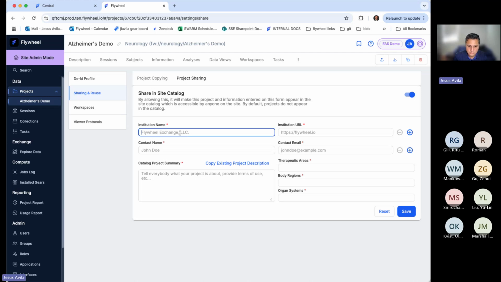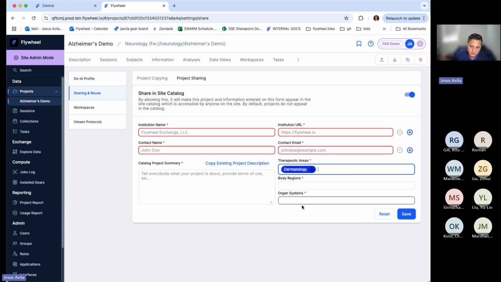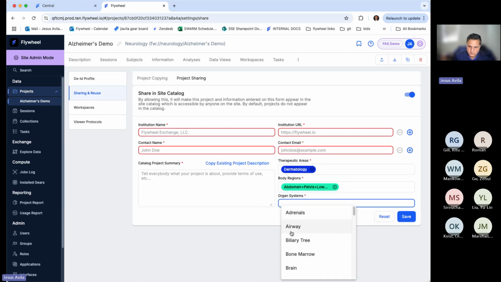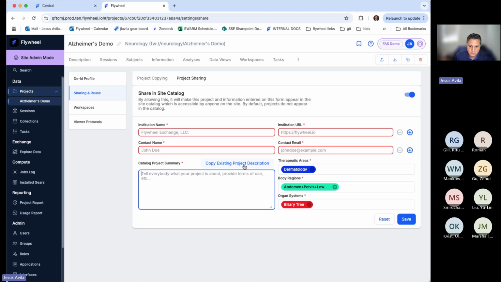So you would fill out this information: what institution you're from, maybe your Department of Radiology, and the URL that you want to share. The contact name and email are important and have to be correct, because this is the only way other collaborators will be able to contact you. Then a therapeutic area, maybe dermatology, click a few organs, and you can copy the existing project description, save it, and then that'll appear in the site catalog.